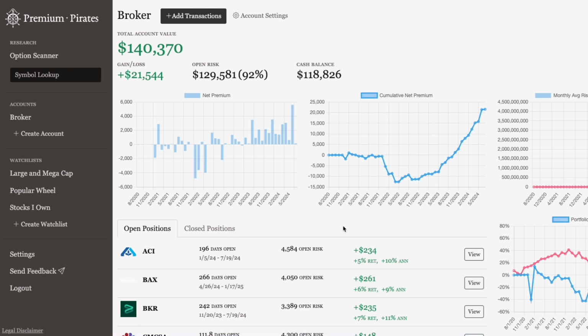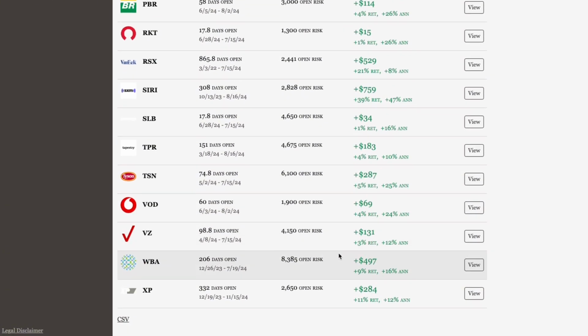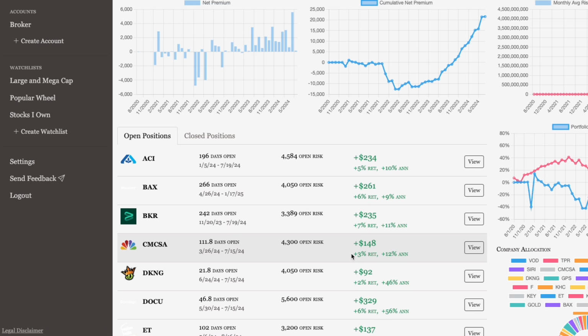You can see my net premium over time, my cumulative net premium, performance versus the S&P. It's got all the campaigns I currently have open and a record of everything I've ever done through my closed positions. I'm going to dive into one of my closed positions just so I can give you a little more in-depth view of what it actually looks like when you explore a campaign.